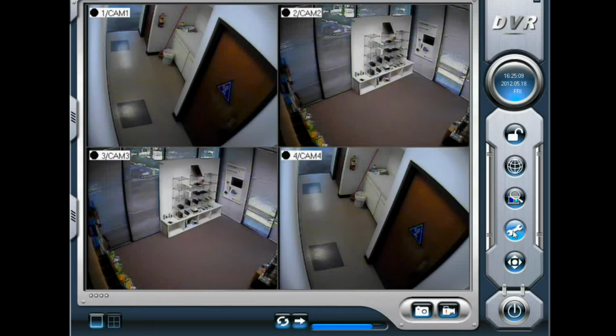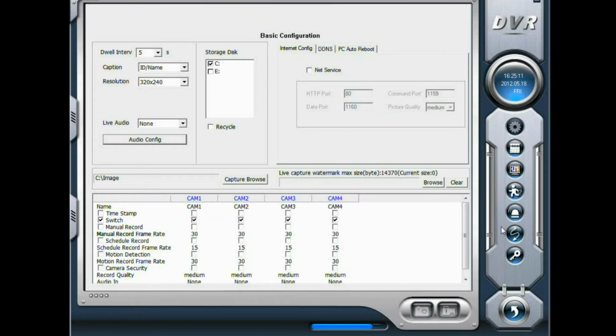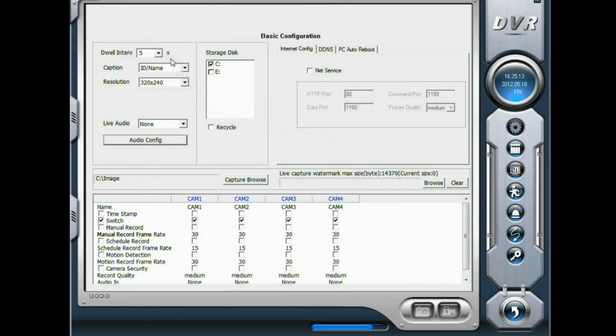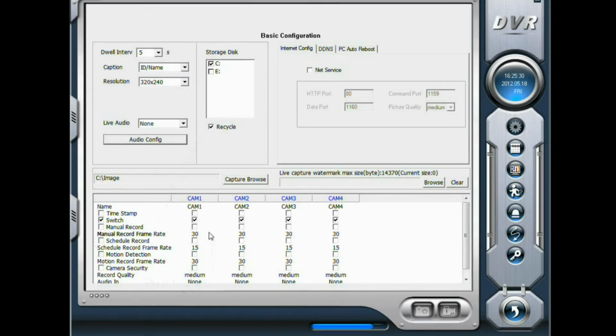Let's click on configuration. The first thing to configure here is to choose which drive or partition to store the recording files. In this video, we choose C. And to turn on overwrite, check recycle. Next, let's move down to this section. If you want continuous recording, check manual record, and you can set the frame rate here. The default is 30 frames per second.